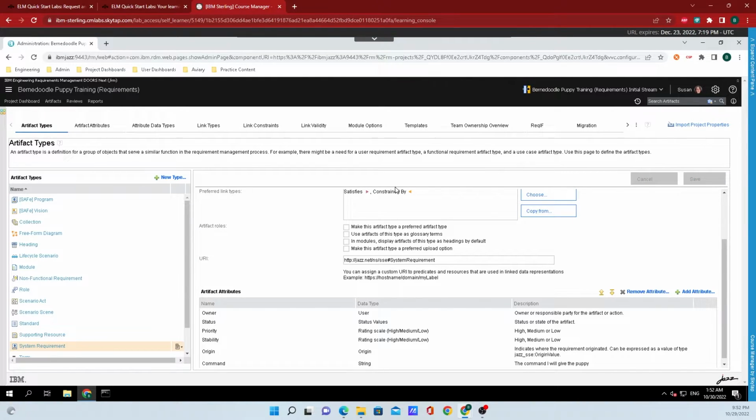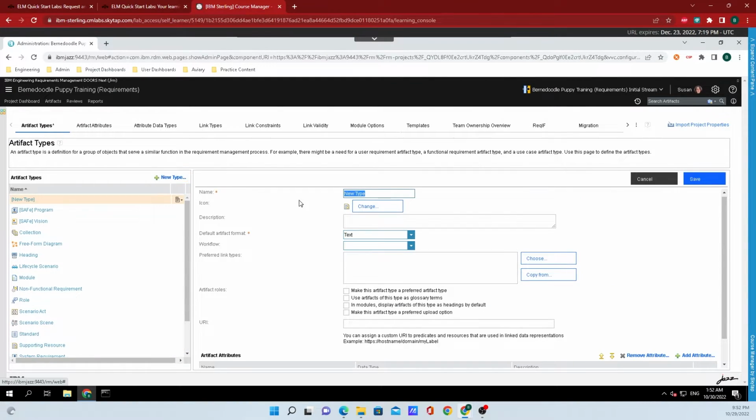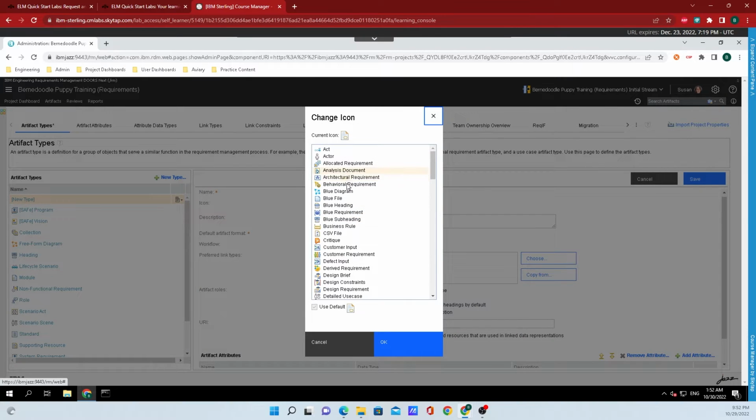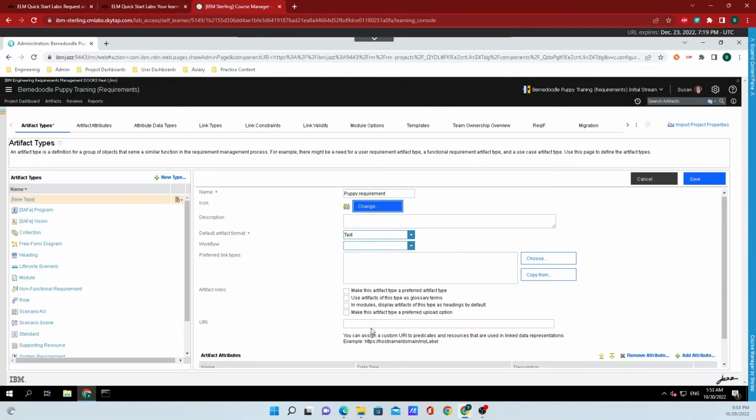To create a custom artifact type, all we need to do is click on the green plus symbol that says new type. And what we can do is put in a name, and I'm going to do this as puppy requirement. And we can leave the icon as it is, but I would like to change the icon to something. I'll just do customer requirement and click on OK right here. So now our icon changed.